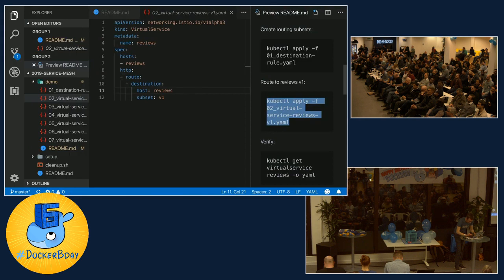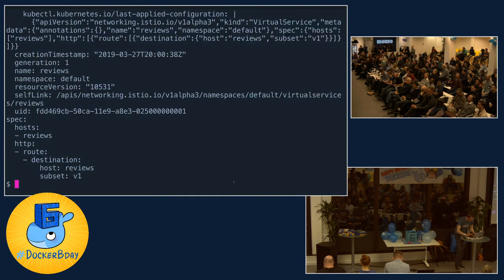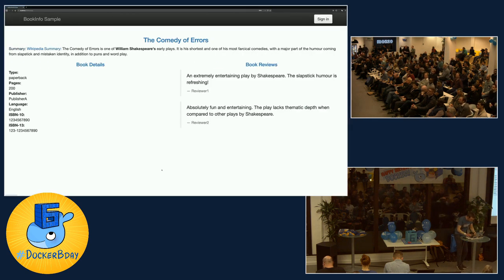So that's that, and I can go and look at what that virtual service actually does. It's going to give me just the output that I've already seen. So I can check what my runtime rules are. And now when I go back here, hopefully, when I refresh this, I don't see anything other than v1. v1 doesn't have any star ratings. It's just text. So everything's going to v1. So that's the simplest thing I can do.